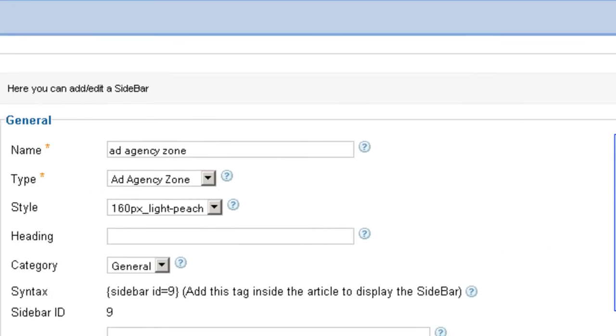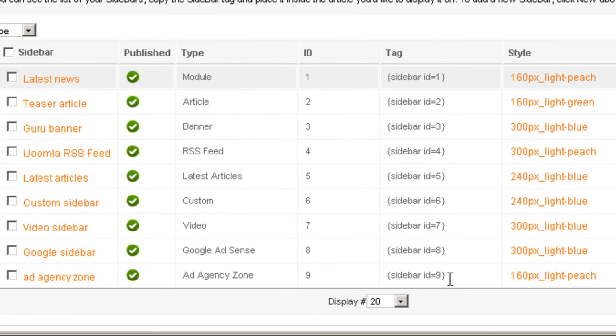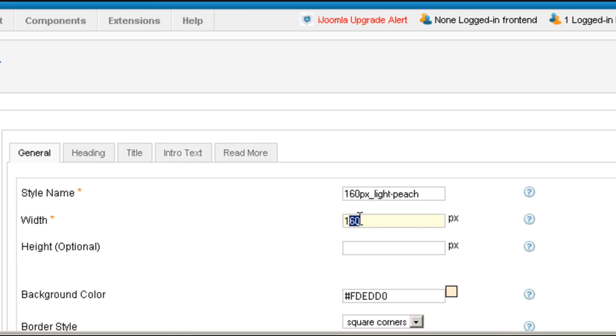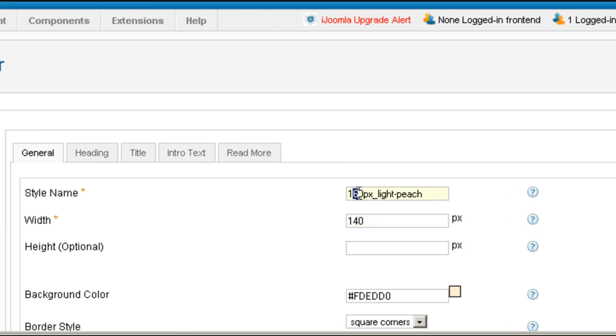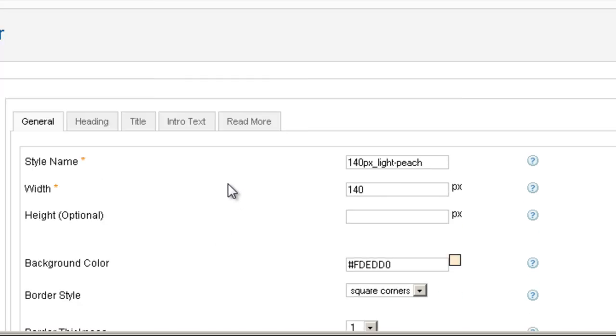So what I'm going to do is I'm going to save this. I'm going to click on the style here, and I'm going to change it to 140. I'm also going to change the name of the style so that I remember how wide it is. Now remember, if you're using this style for another sidebar, then it's going to change it for all the sidebars that you're using it for. So maybe it's a better idea to even create a new sidebar altogether.